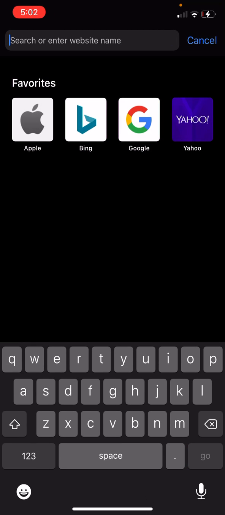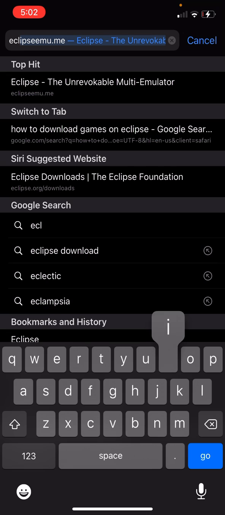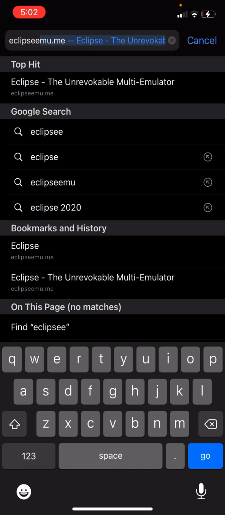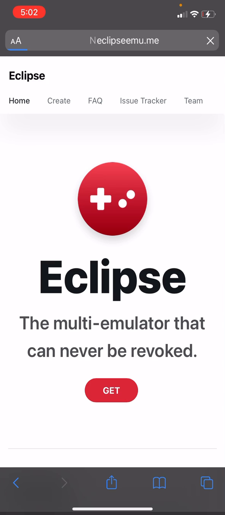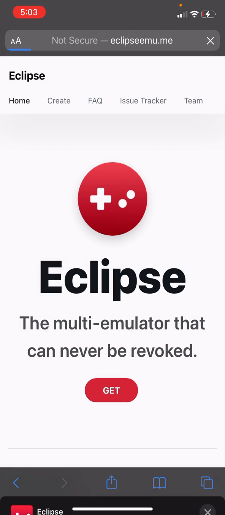Then, first thing you want to do, eclipseemu.me. Wait for it to load. It might say not secure, but you press get and then share. And there's an option to add to home screen. And that's what you want to do.